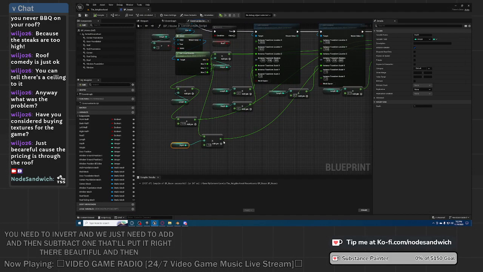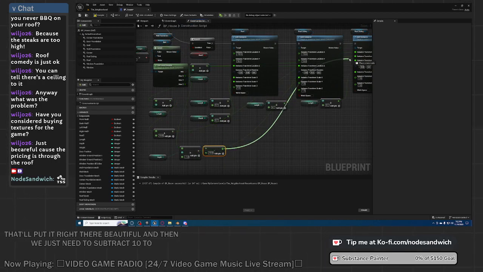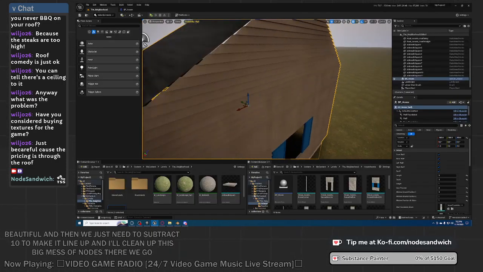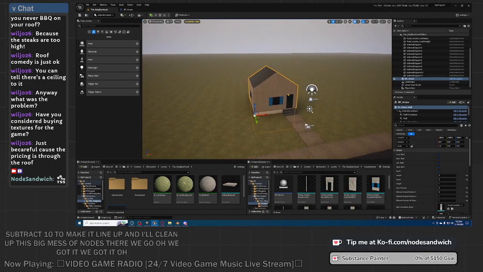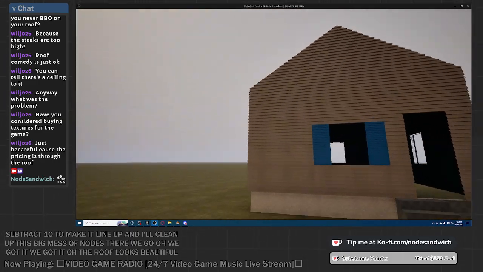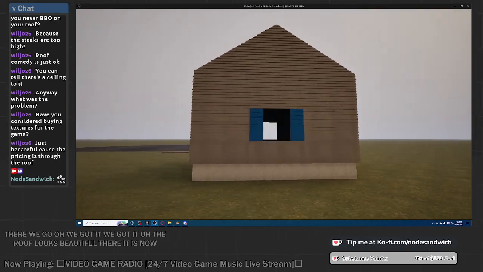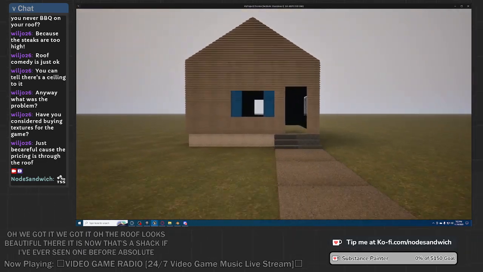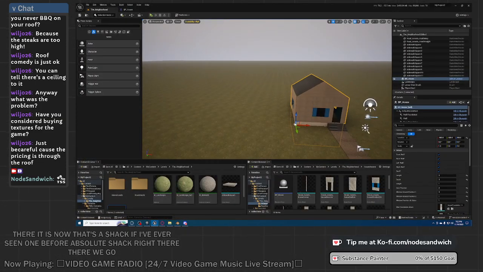Beautiful. And then we just need to subtract 10 to make it line up. And I'll clean up this big mess of nodes. There we go. Oh, we got it. The roof looks beautiful. There it is. Now that's a shack if I've ever seen one before. Absolute shack right there. Beautiful.